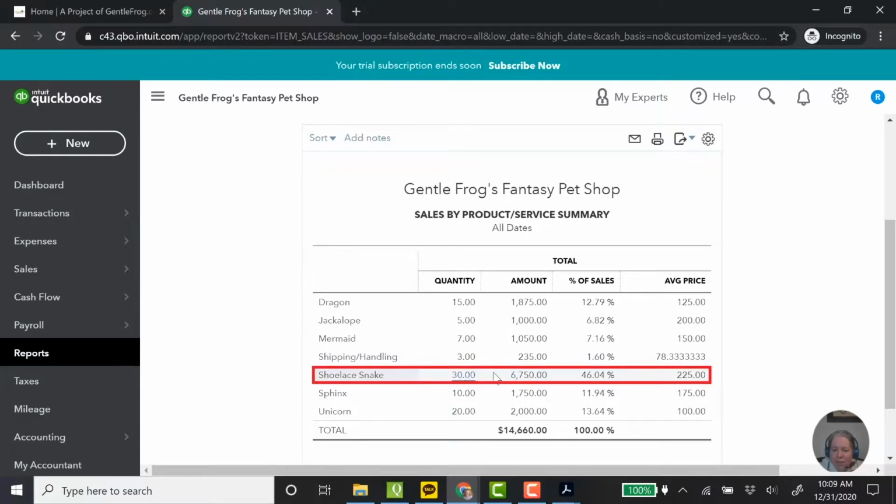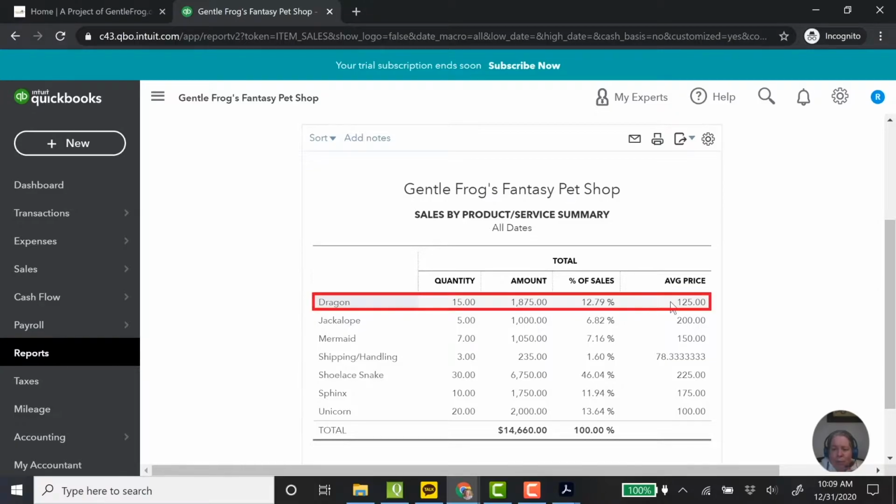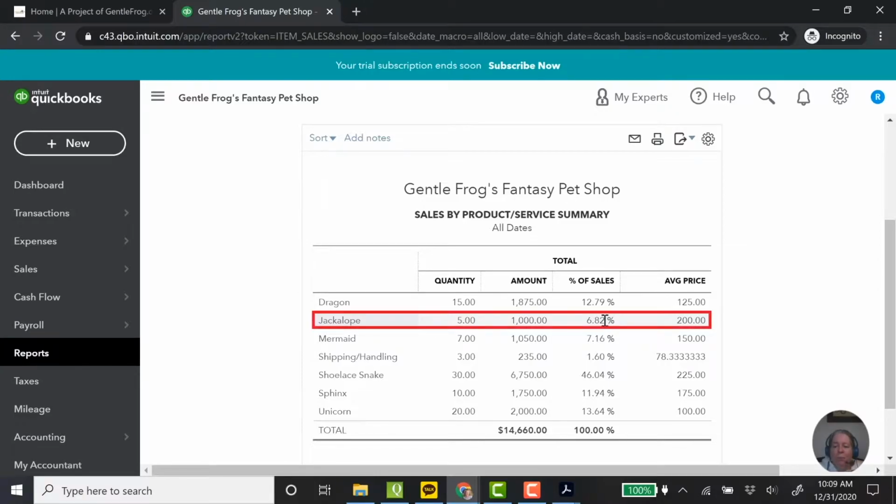So it looks like the shoelace snake is 46% of my sales. It's pretty good. It has an average price of $225. The next biggest, what are we looking at? The dragon, average price of $125, but it's 12% of the sales. My second most expensive is the jackalope, but it's only 6% of my sales.